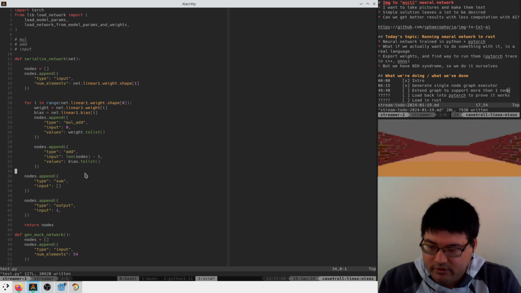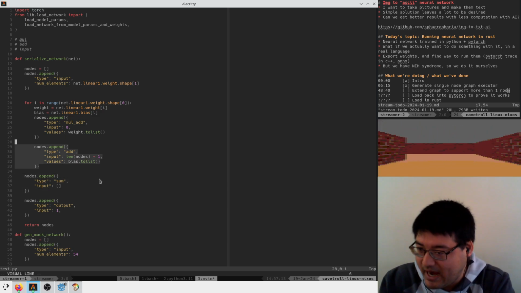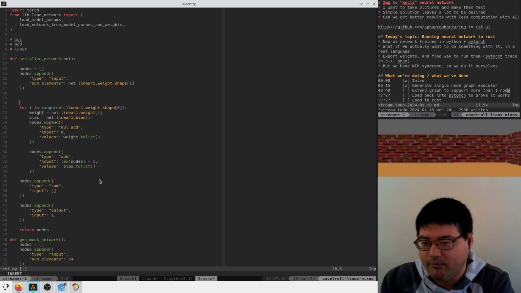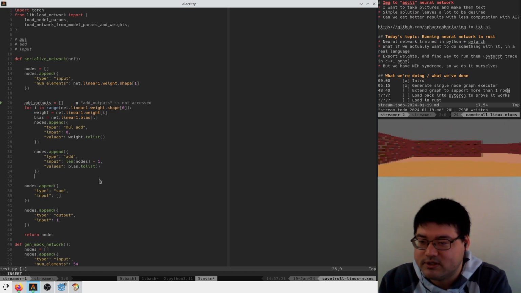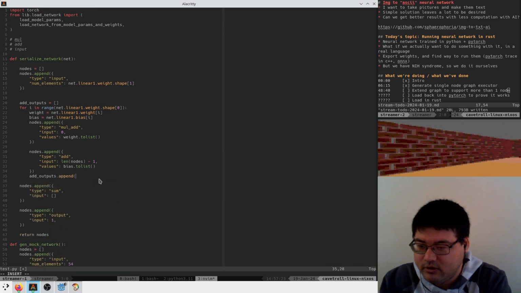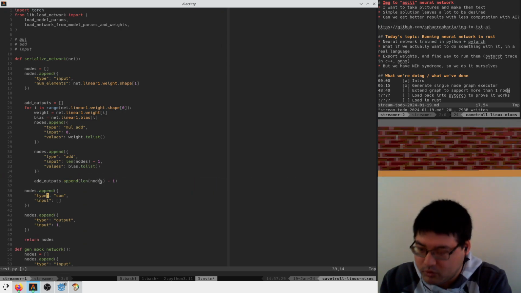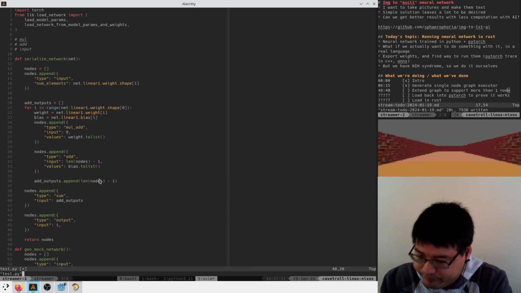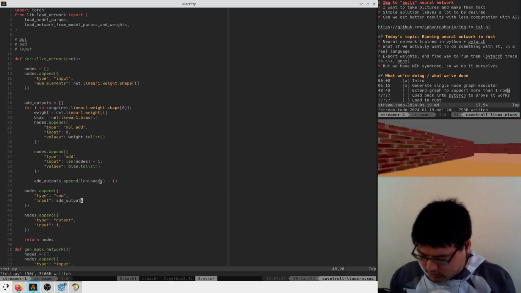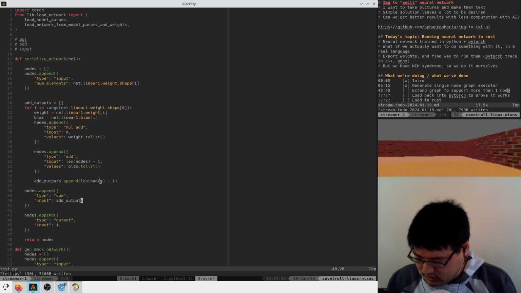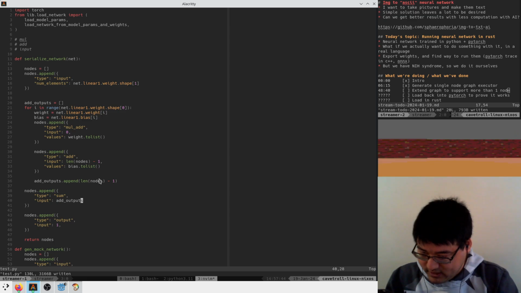Okay. Then this sum now needs to take all of the outputs of these adds. So maybe we can say add outputs is equal to this. And then we just say add outputs dot append nodes dot len nodes minus 1. Which means that the input to the sum can be the add outputs. So what we should do here is take all of the linear 1 weights, multiply them by the inputs, then add their biases, and then sum the output.